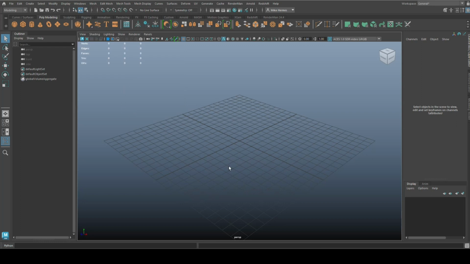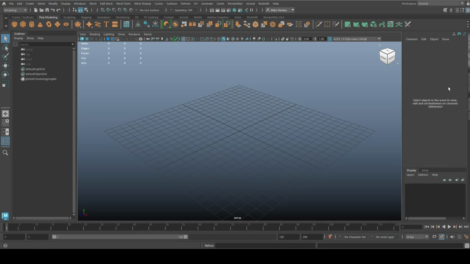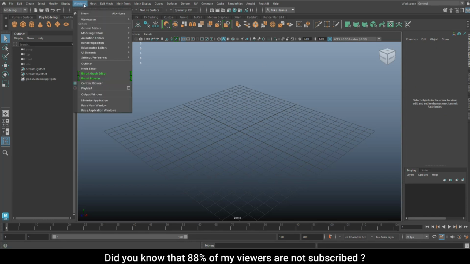Everybody's happy, right? But again, if you want to go in here and you want to reset, you go to reset current workspaces. Yep. And then if you go to Windows and you go to UI Elements, you can see they're all turned back on, right? So yeah, that's how that all works.